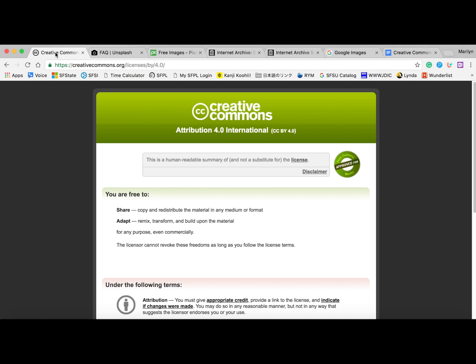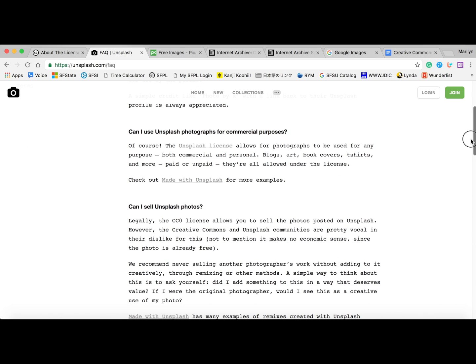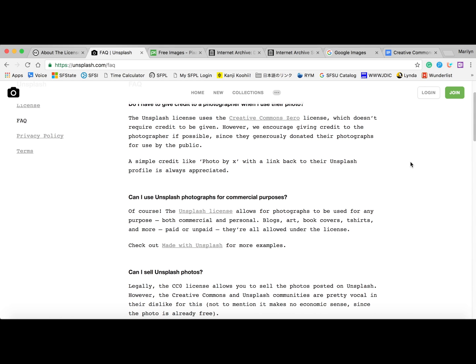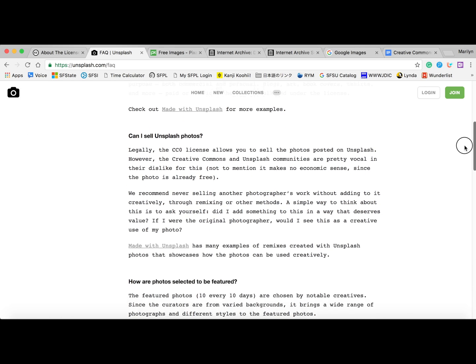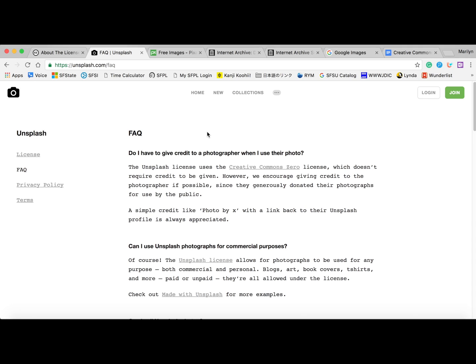Again, Creative Commons on their own license explanation can tell you the difference between Creative Commons Zero and public domain, but all that you have to really remember is that it does not require credit. You can if you want to, but it really doesn't require credit, and you can modify it in whatever way you want. The FAQ also makes it clear that it's fine to use the images commercially, and also you can even sell them, although they don't particularly care for that. So just remember that you can modify it however you want.